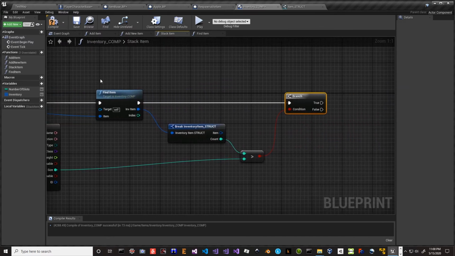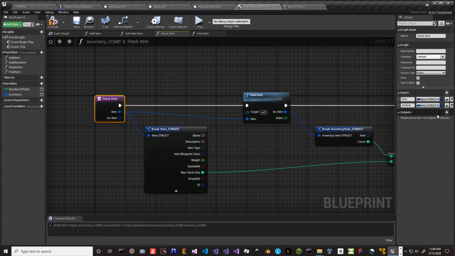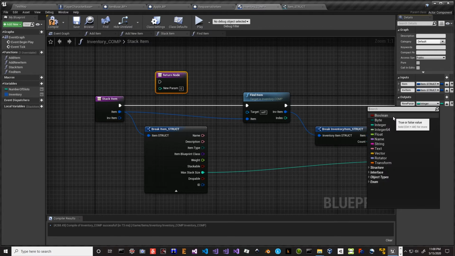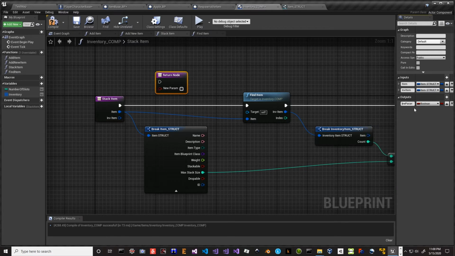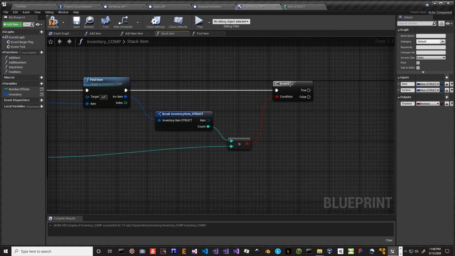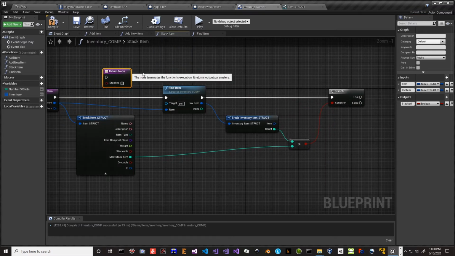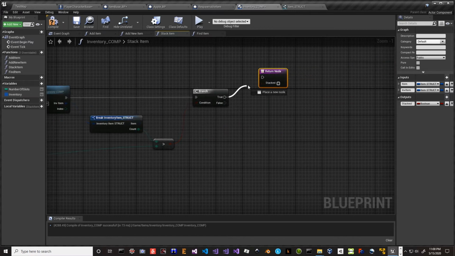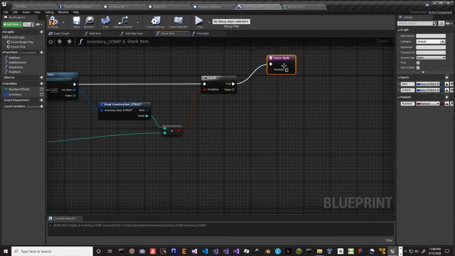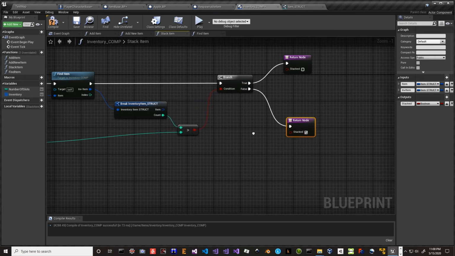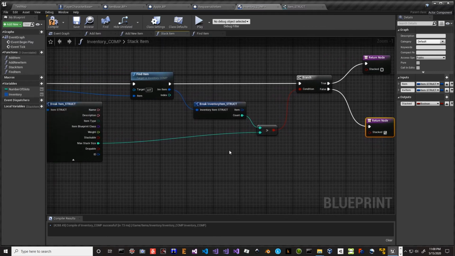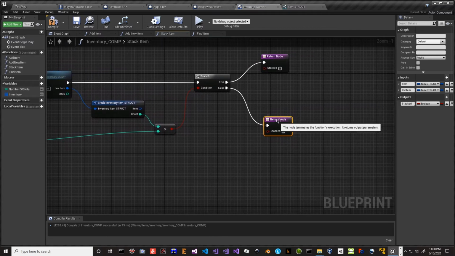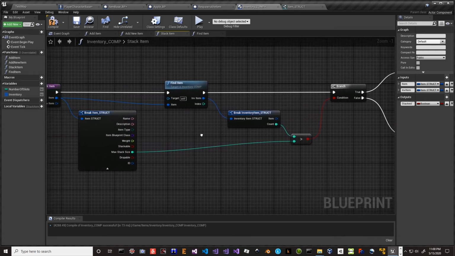we're going to return. So this is stack item. On stack item's output, we want a boolean, and we'll call it stacked. So if it's true, we're going to find our return node here. If it's true, we're going to return false. If it's false, we're going to return true, and I guess that's all we need to do.